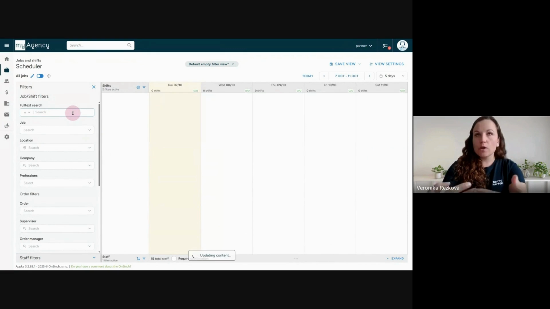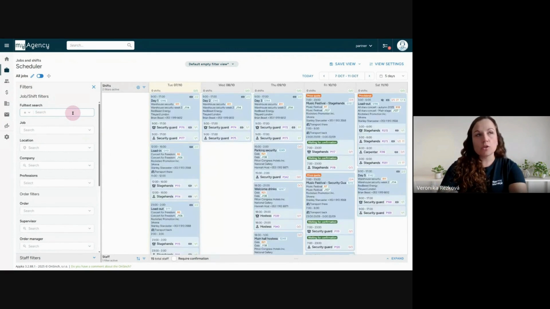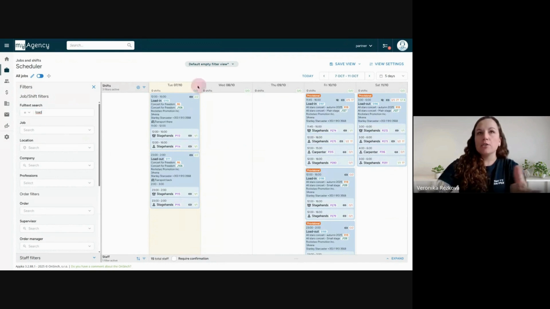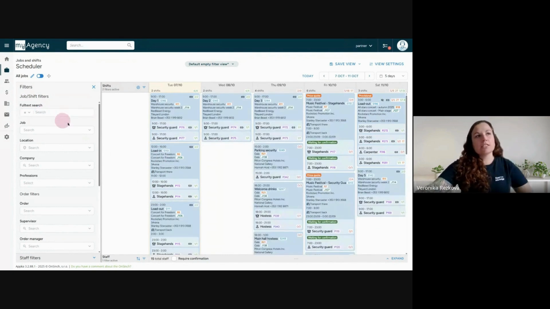Or if you are used to structuring the shifts, for example, load in and load out, if I just type load, you can see that the view is changing and I can see all my load-ins and loadouts. So this is it, searching by full text, by keyword.